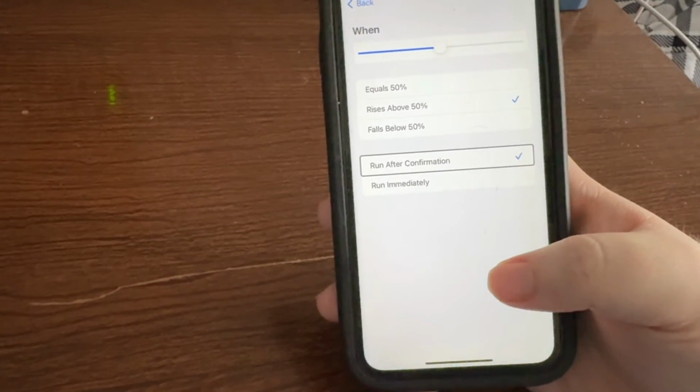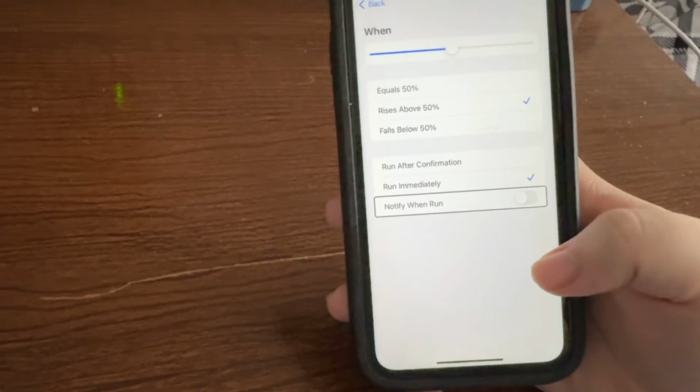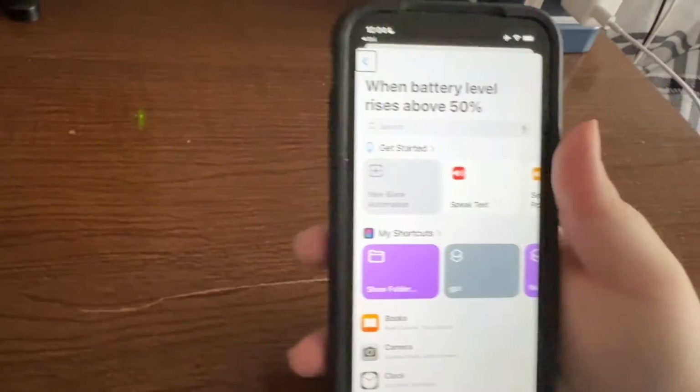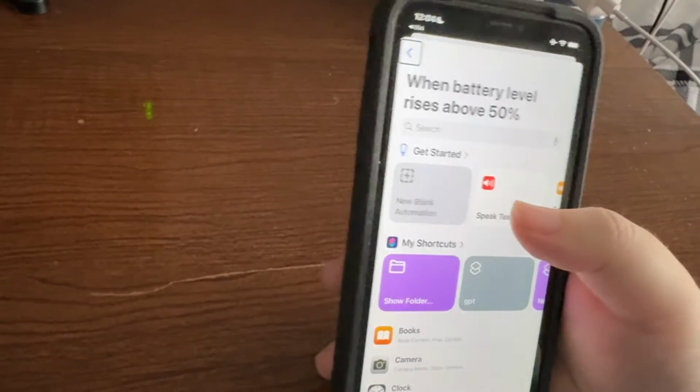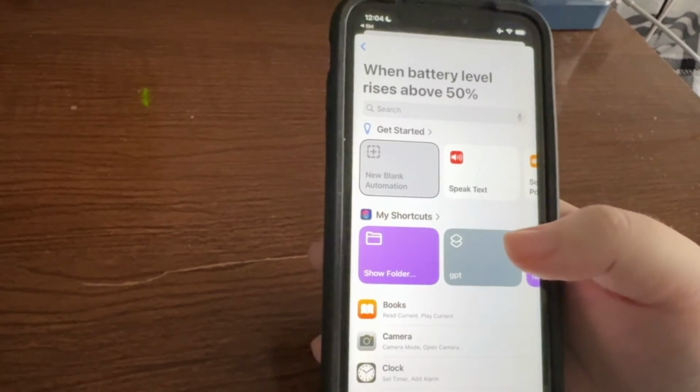Falls, selected. Run after confirmation. No, we do not want that. Run immediately, selected. We want run immediately. Notify when run, switch button, off. And we don't want notify when run. So let's go to the next. Next. And now let's add what we want this to do. Well, actually we have to select speak text. Search. Dictate. Get started. New blank automation.